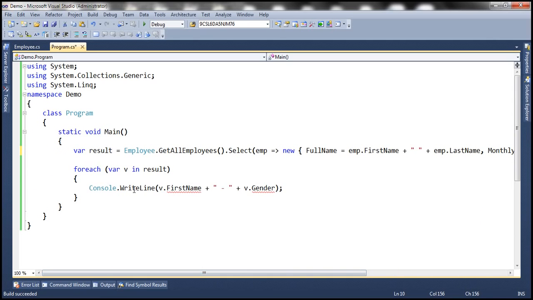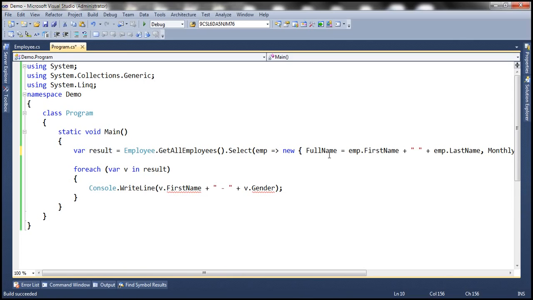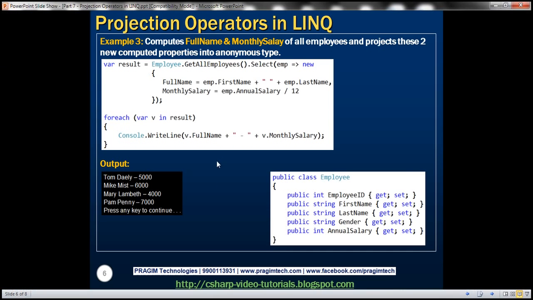That's why if I look at this foreach loop, we have compilation errors because first name is not present within the new anonymous type. So what we want to do, we want to print full name and then monthly salary. So now let's go ahead and run this. So notice that we get the employee full name and their respective monthly salaries.